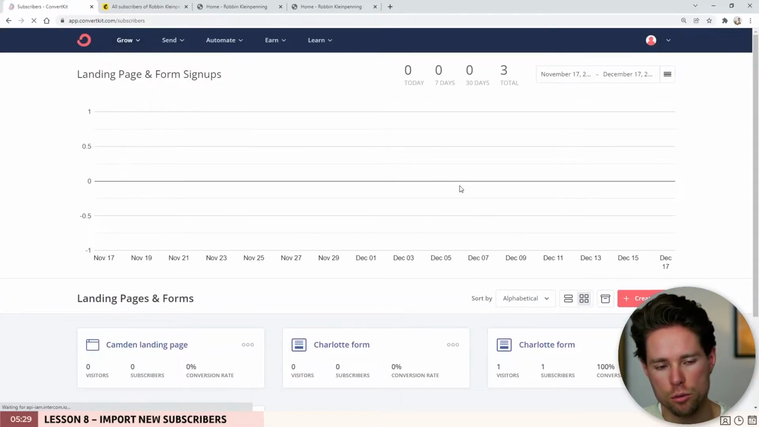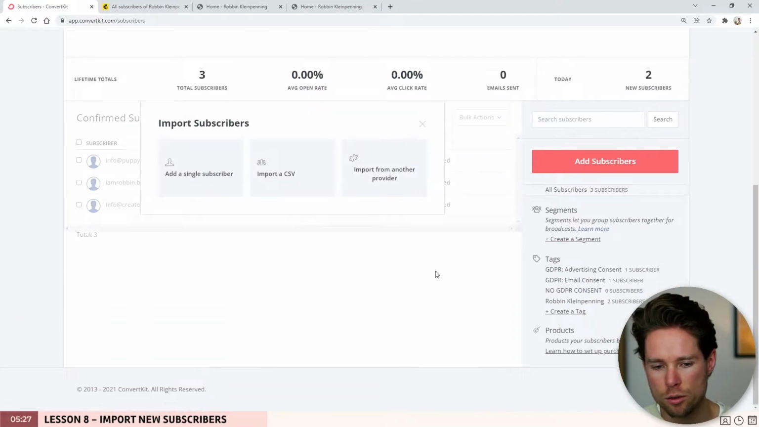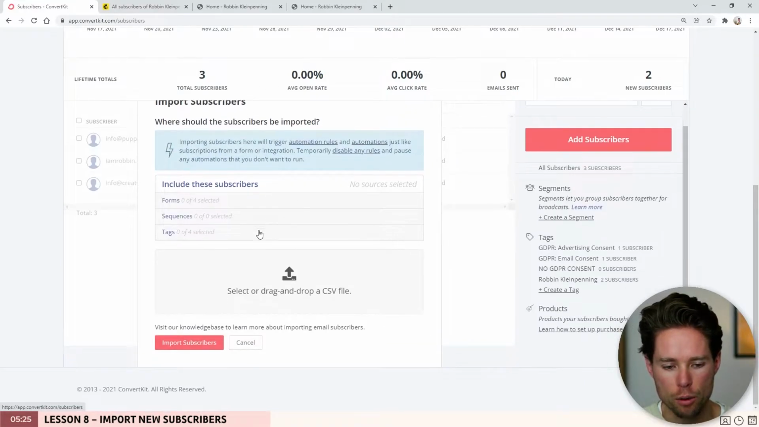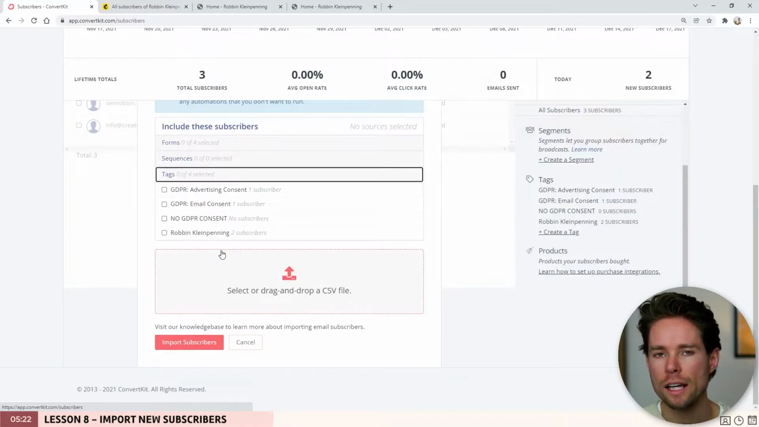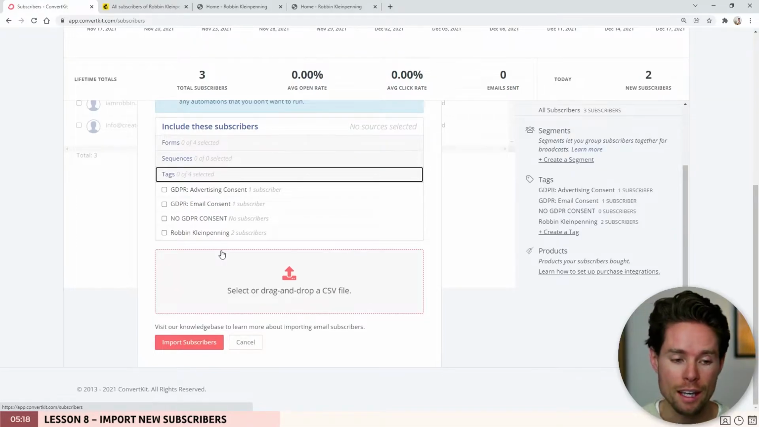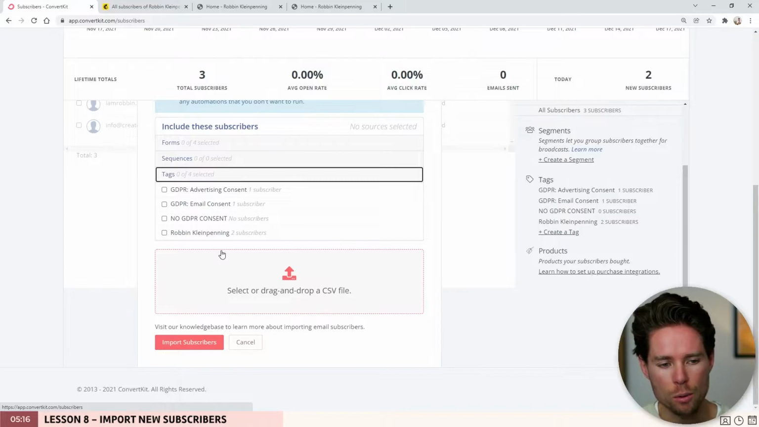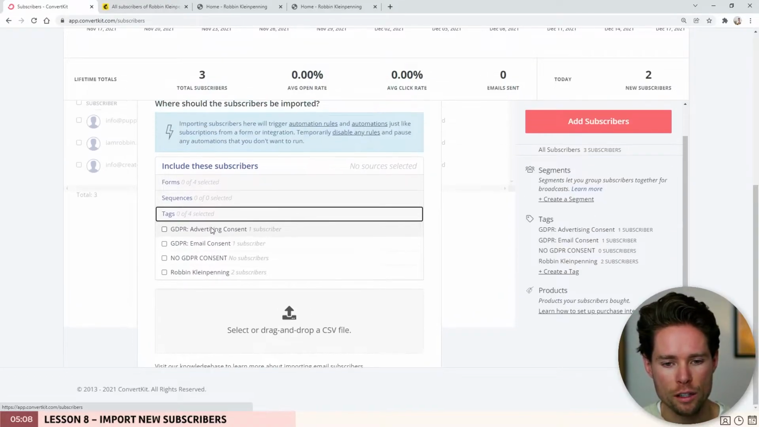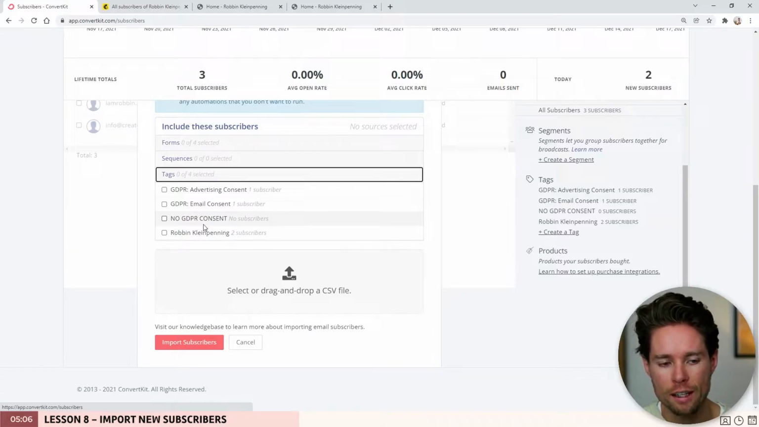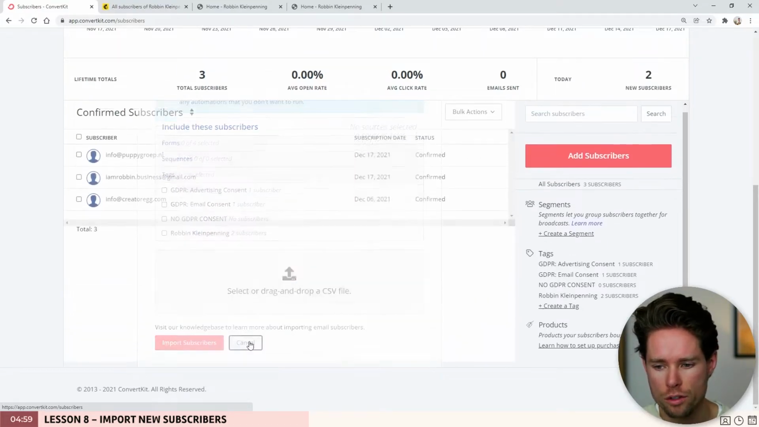So if we go back to subscribers and click on add subscribers, and we're going to click on import a CSV file. Now we can select what CSV file we want to upload. So what data do we want to import into ConvertKit? And we can also select what tags we want to give these new imported subscribers. So I cannot create a new tag over here. So if I want to create a new tag to give these new subscribers, I need to do that somewhere else. So I need to click cancel first.